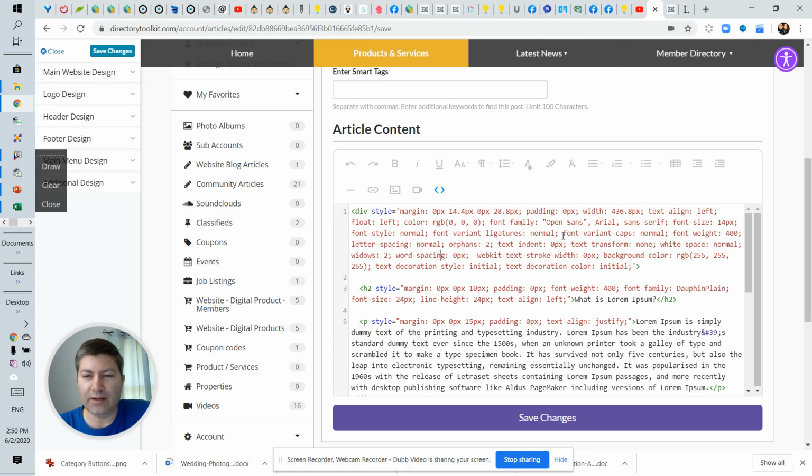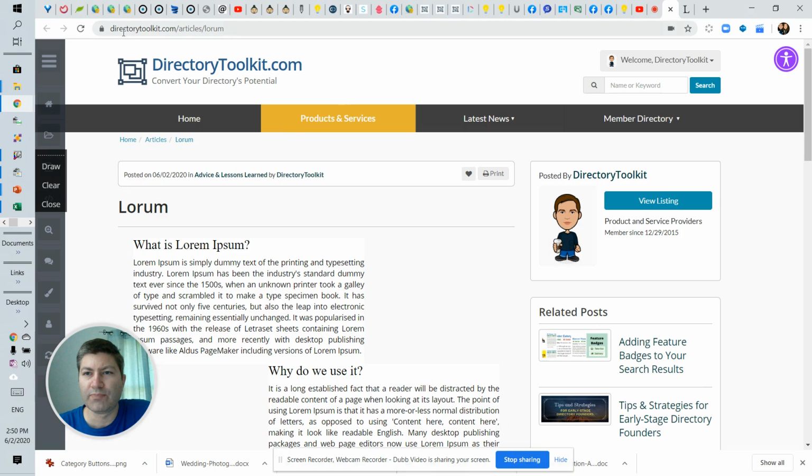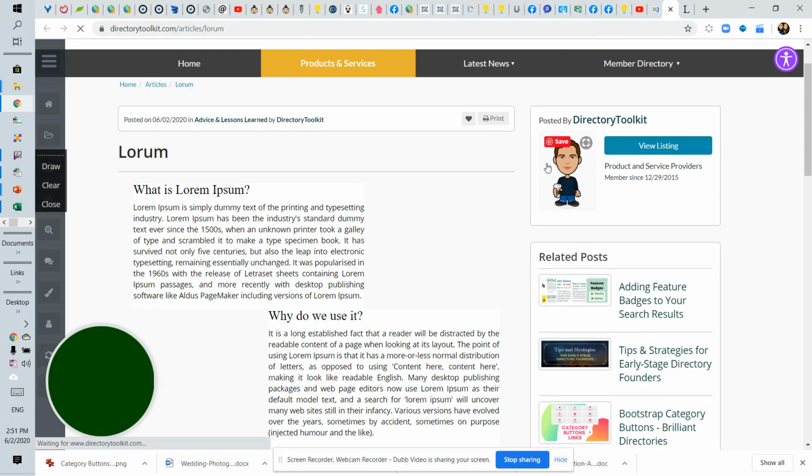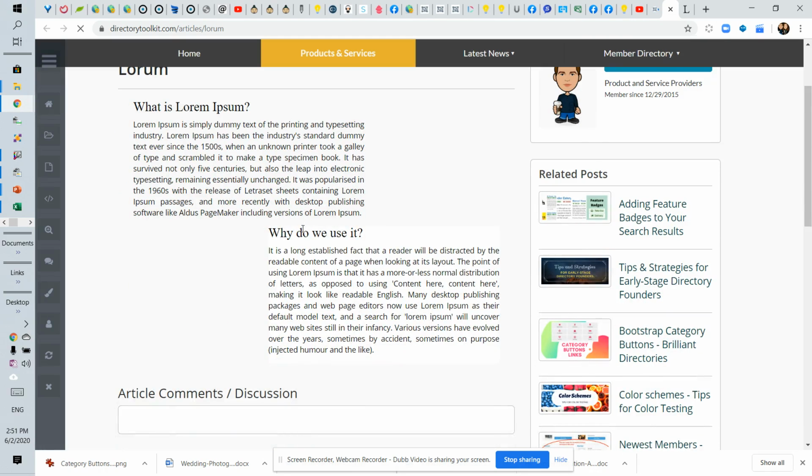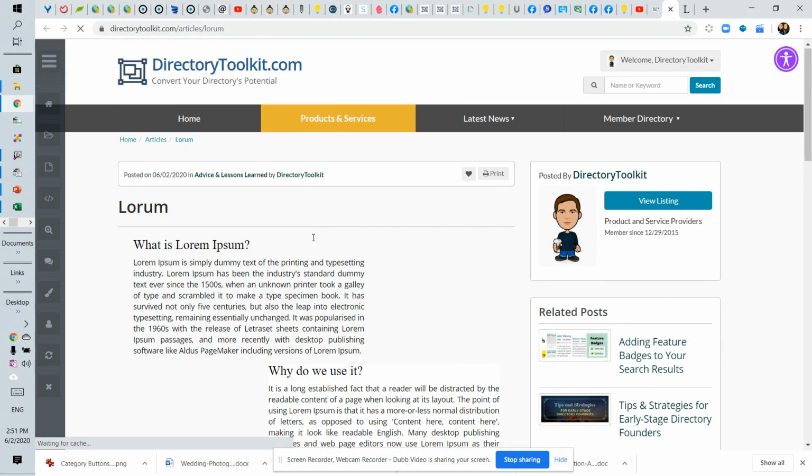So now if I got rid of that, you can actually delete that background color right there. For that one, hit save changes. And now when I go back in here and hit refresh, that white background for that first one is going to be gone. Boom. And so you can change both of those right there. Just delete that for the second paragraph and that will look good.